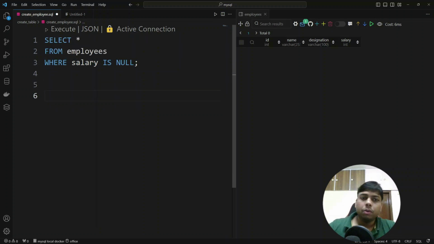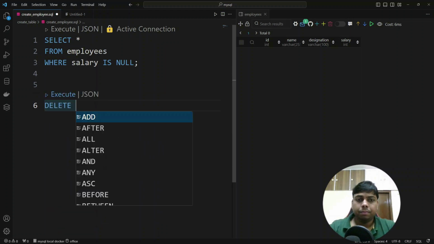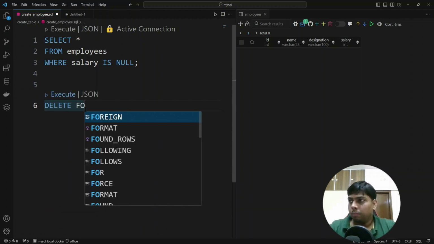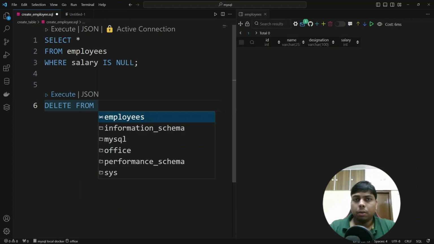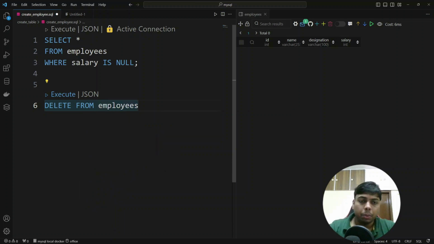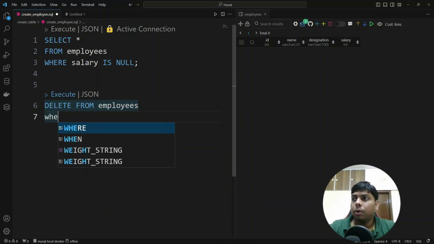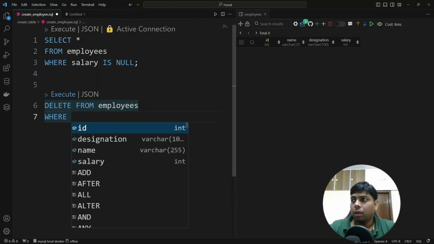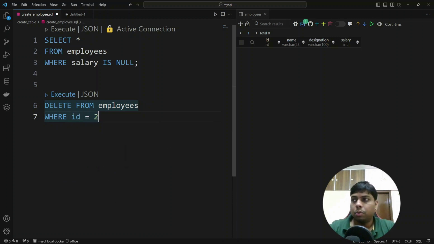So delete, what will be the syntax? Delete from table name. If you only run this one, your table will be deleted, right? But we don't want that. We want a where condition, where id equals to 2, say. So I want to delete the person with id 2.